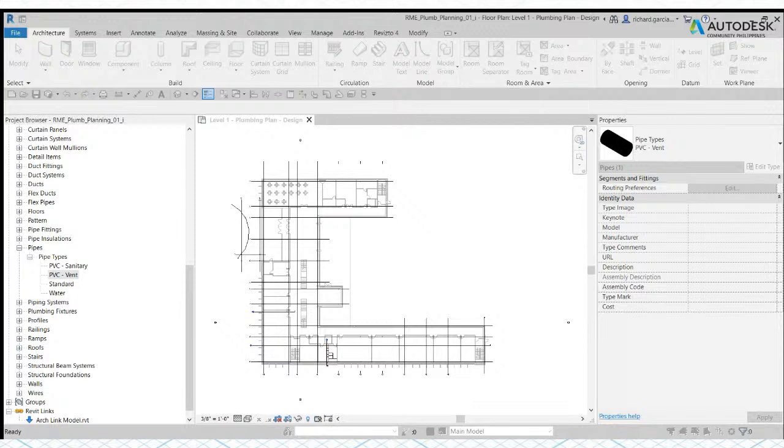Do we have other options here? Okay, so I'll just use this. Okay, so basically I'm just showing you the routing preferences, so that just in case you create your own pipe, whether it be fire pipe, domestic cold water, domestic hot water, or vent or sanitary, this is where you go.